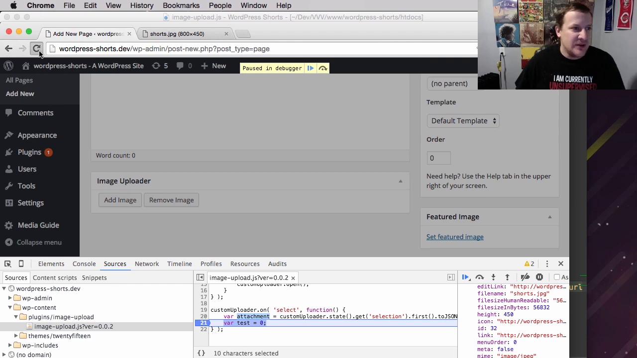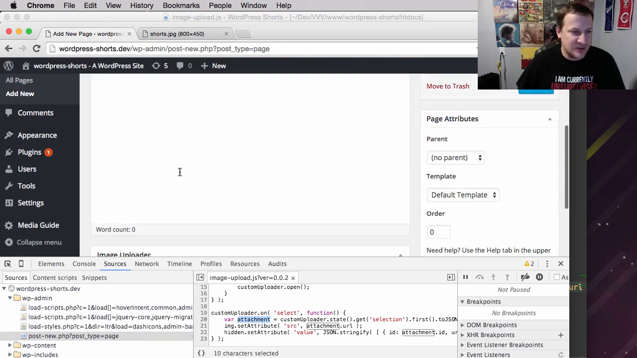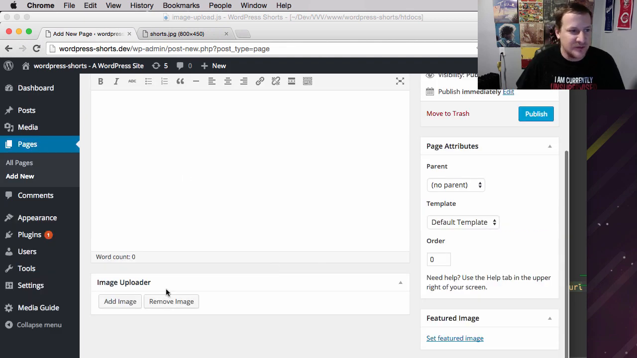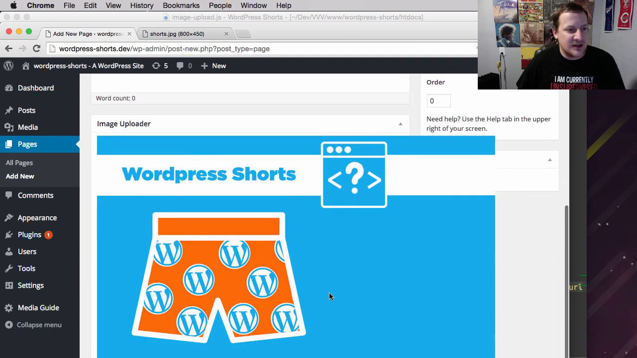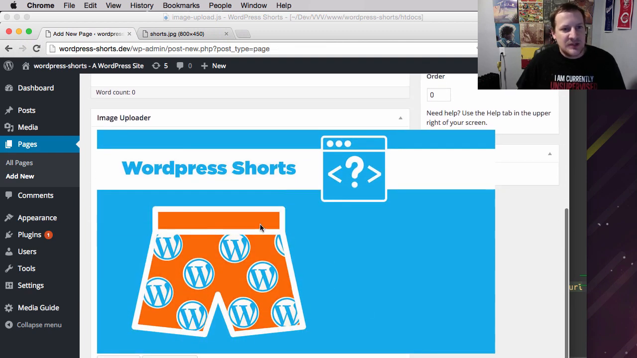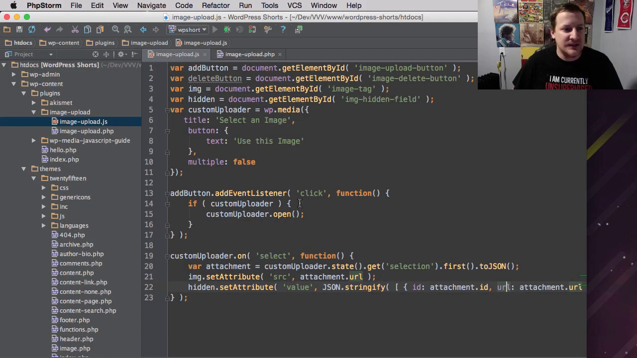Let me go back over here and refresh. Let me get rid of my breakpoint so it'll actually work. I'll close this for a minute. Add image, select image, insert. All right, awesome. So you see our image has popped up. It's not the right size at all, but we're going to fix that. I think for now we'll just fix it in here.